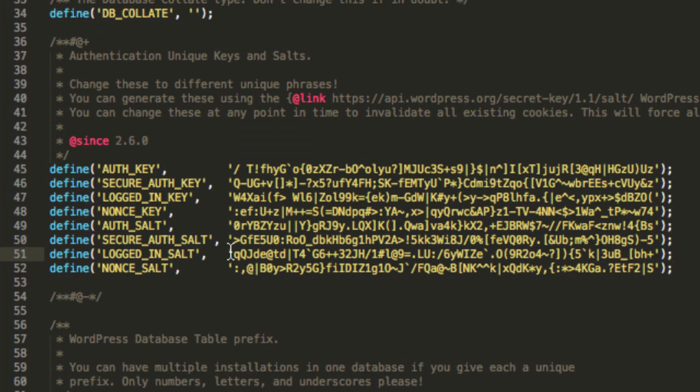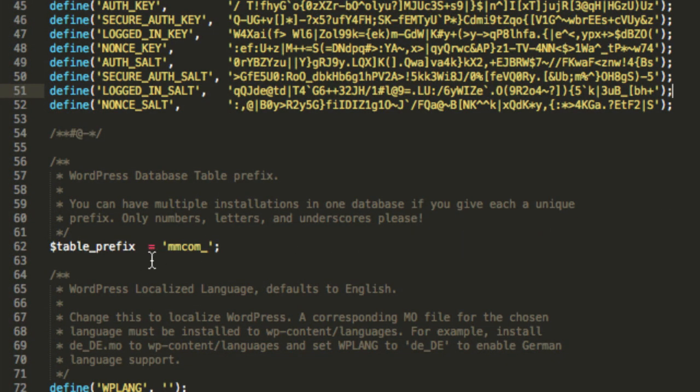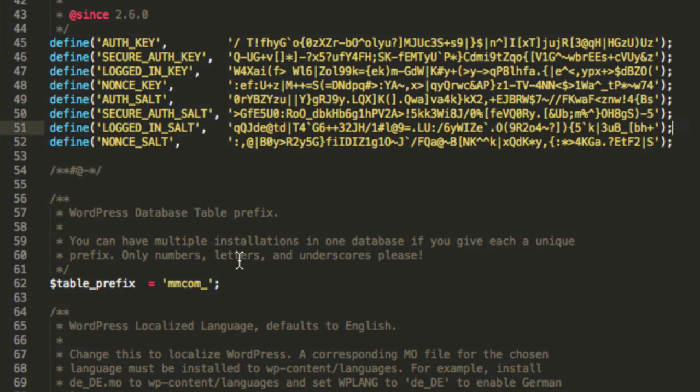And also another thing is, since we're going to be using the same user table, our salt values all have to be the same. So we actually need to keep all of these values. We don't want to generate new secret keys for the website. One thing we will be changing is the table prefix.